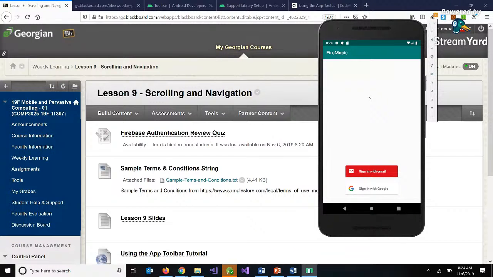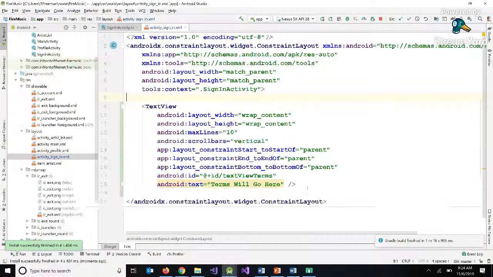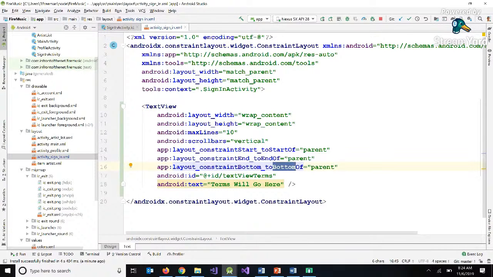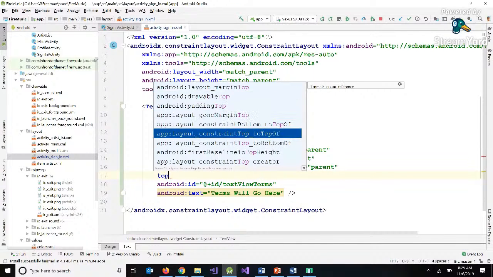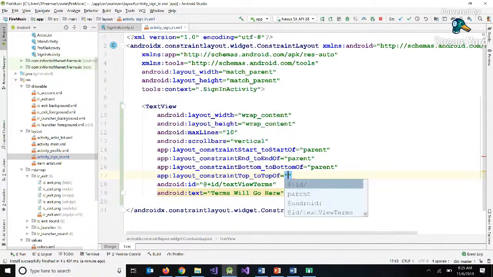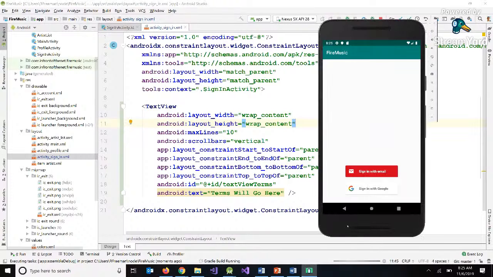Okay. That's interesting. We don't even see our... Why didn't we see our text view? Maybe I'm going to have to move this. I'll put in the top constraint as well. And then I'll finish creating my string resource in a minute. I just want to see that our text view shows up here somewhere.